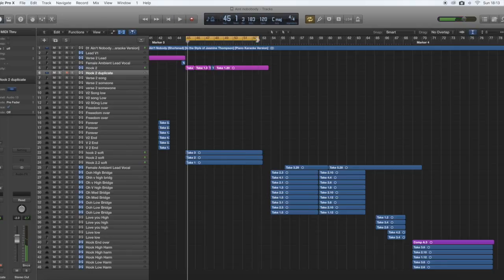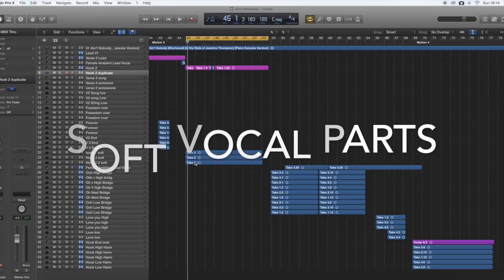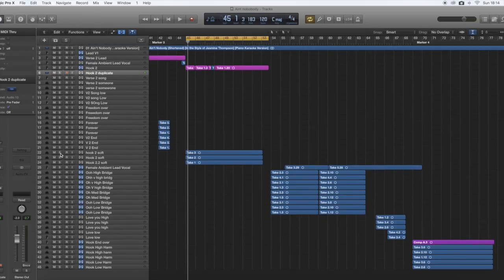So basically what you can hear in this song is that I've done one main lead vocal and I've done 3 soft sections. You're probably thinking, what is a soft section? It's just my terminology. Basically what I've done is sang over the hook but in a softer tone. I'll play you these sections soloed just so you can hear what I mean.